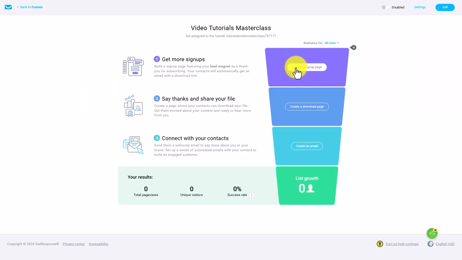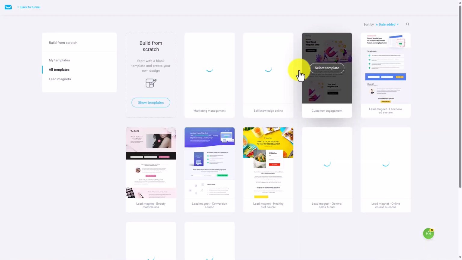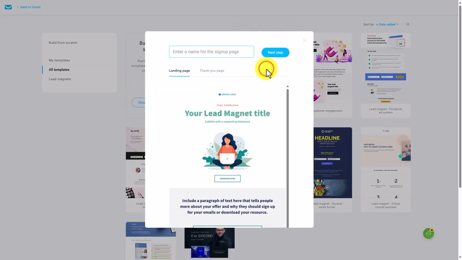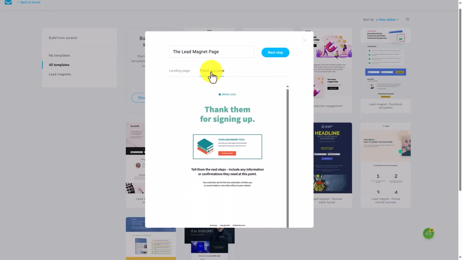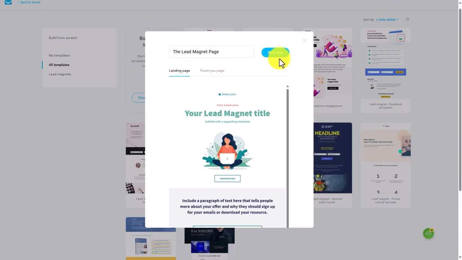So it's here that GetResponse is walking us through using a wizard to first create a sign-up page. And we will use one of the existing templates to build a lead magnet page. You can see the landing page and the thank you page. You can then click Next Step.